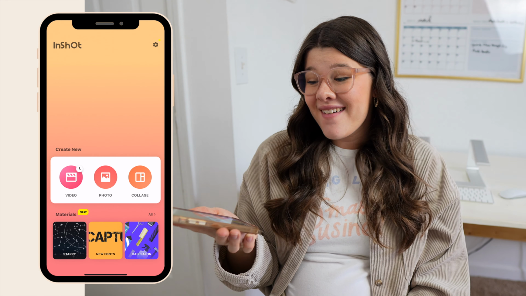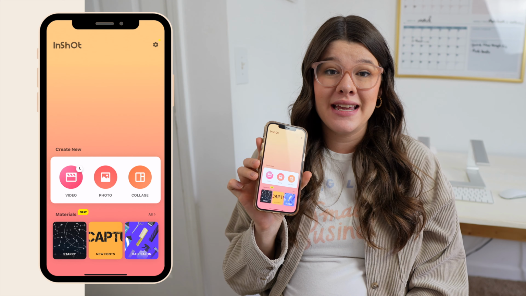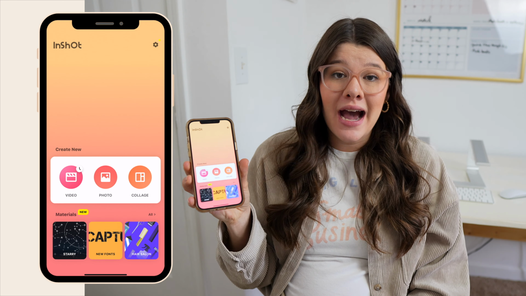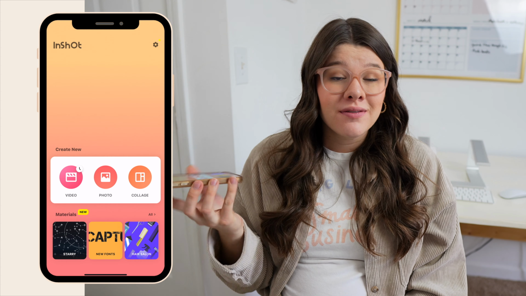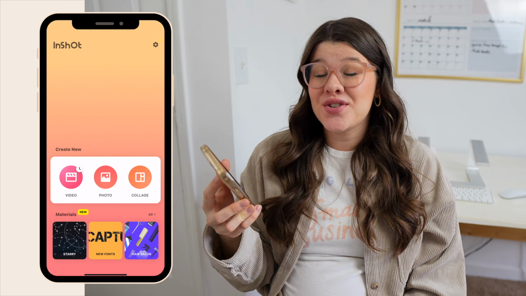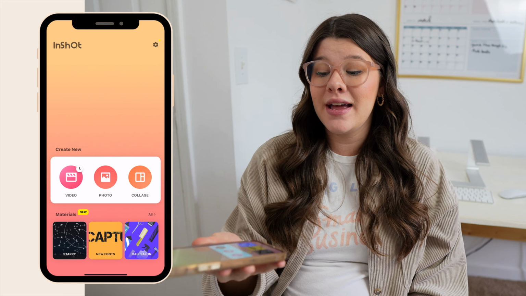All right, so I have the InShot app pulled up right here. When you open the app, this is what you're going to see, and we'll be sure to link this app down below. It is available for Apple smartphones and for Android, so whatever smartphone you use, you should be able to get it on here.